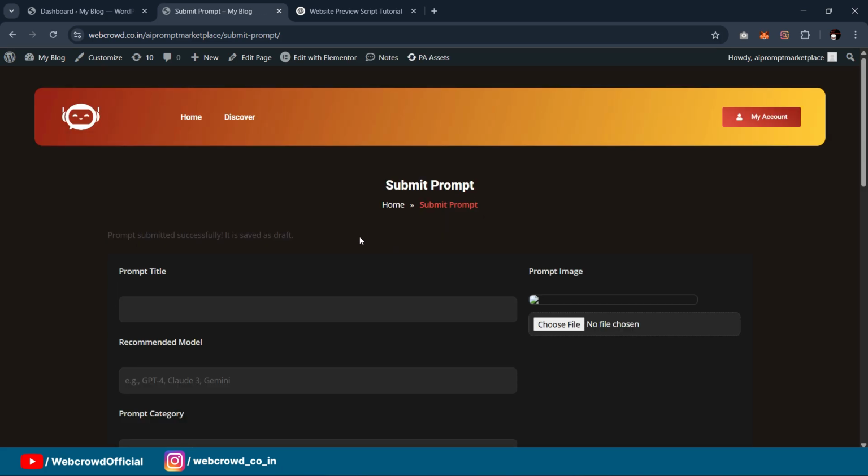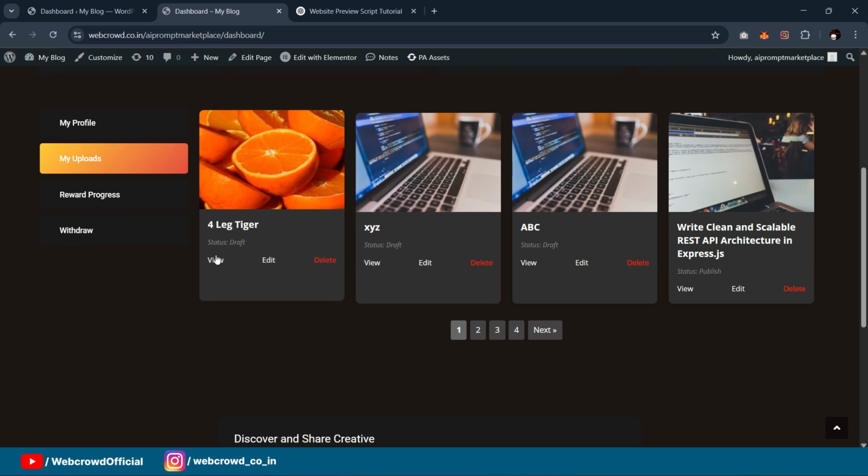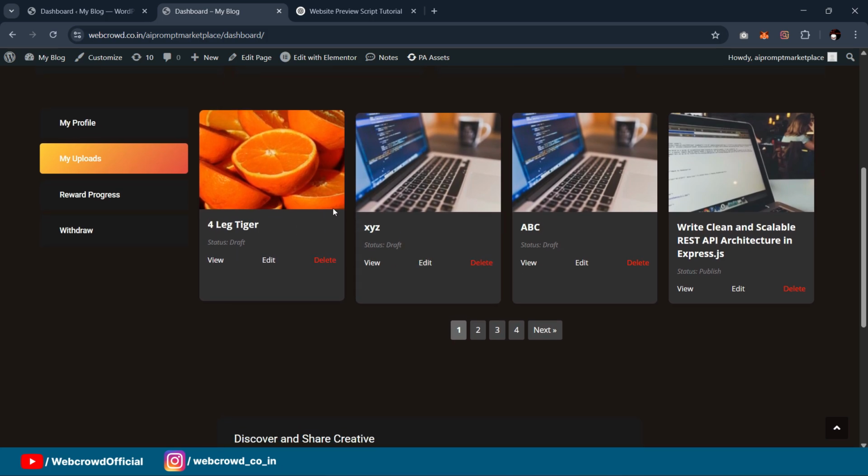Once you submit it, you will see a notification, "Prompt submitted successfully," and it is saved as a draft. Now go to My Account, and under My Uploads you will see the status is currently Draft. It will not show as published until we approve it from the admin.